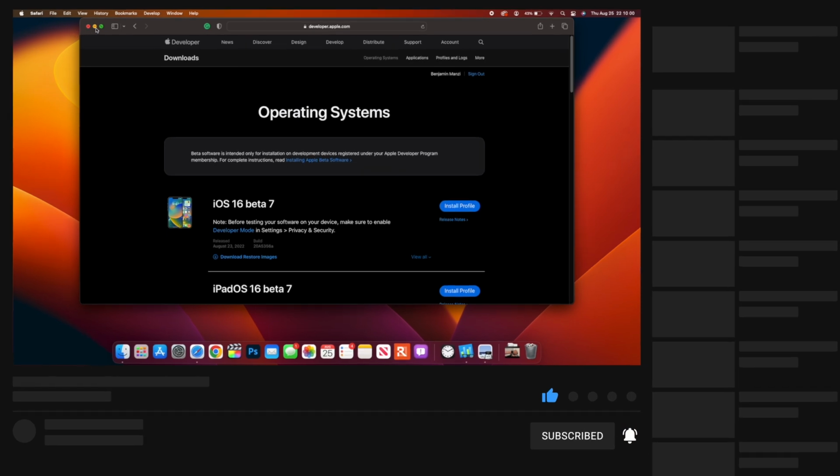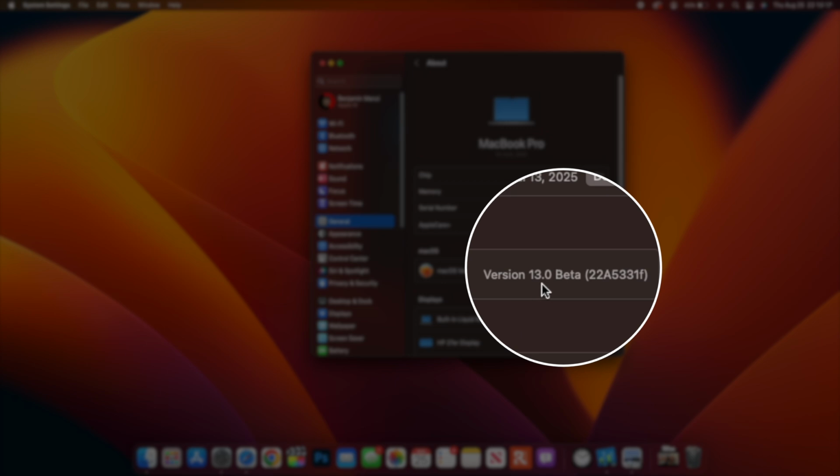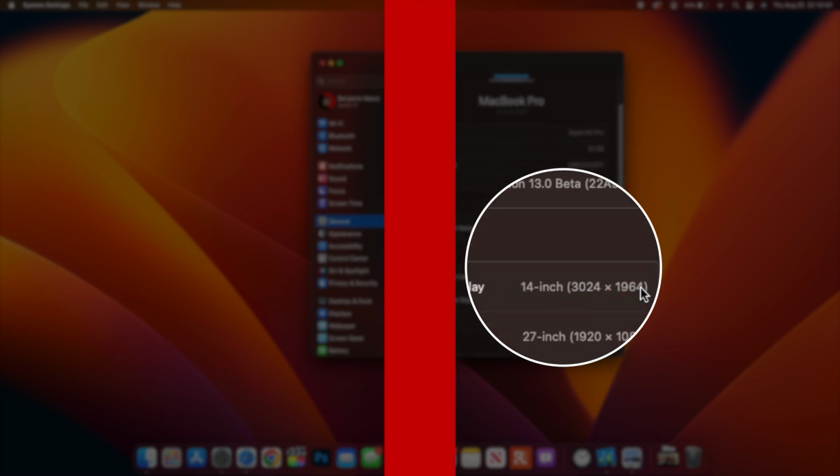Now I have already updated my device, so as you can see here, the version that we have is 13.0 and the beta build is 22A5331F. So this takes us two steps back, once again going further to confirm that this macOS 13 is a delayed update, because on the previous beta, which was beta 5, the build number that we had was 22A321D. So we went from a D build to an F, which is two steps back.